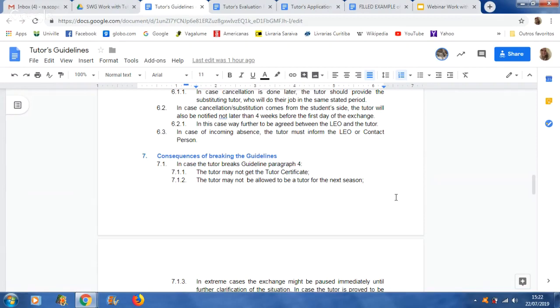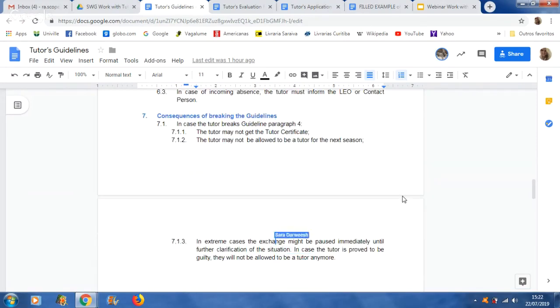The last thing is about the consequences of breaking the guidelines. If the tutor breaks any guideline of what we have mentioned before, the tutor will not get the certificate. He will not be allowed to participate in the next season of the exchange program, the SCOPE exchange program.